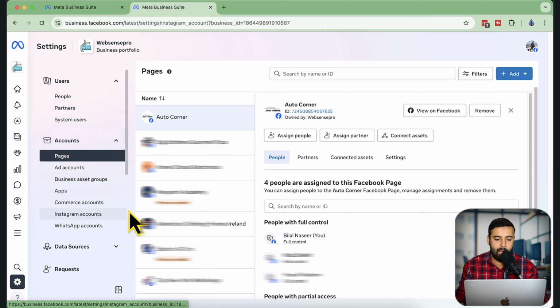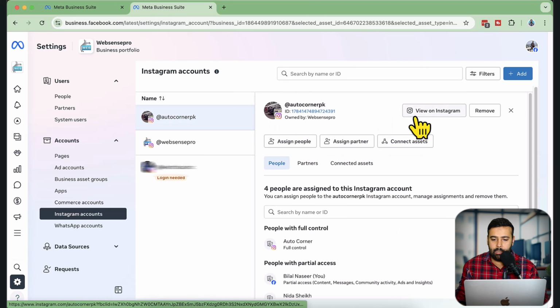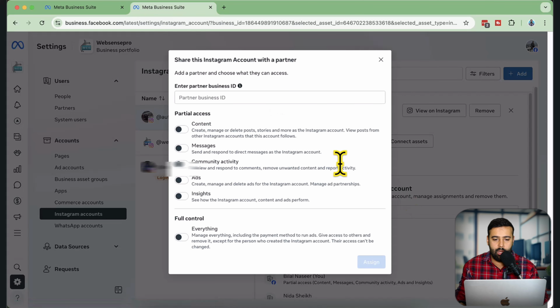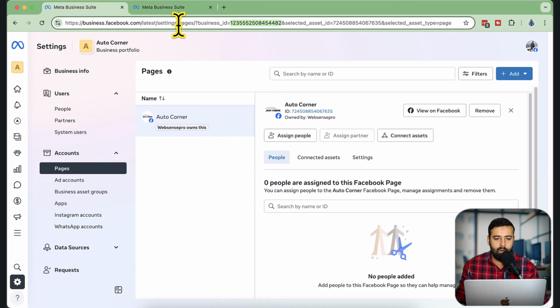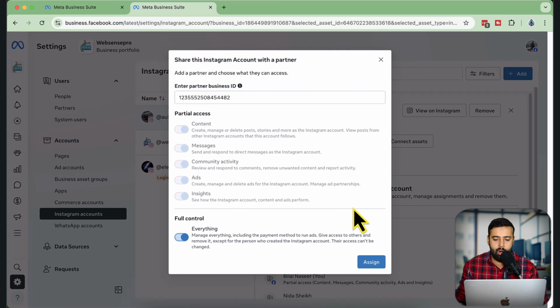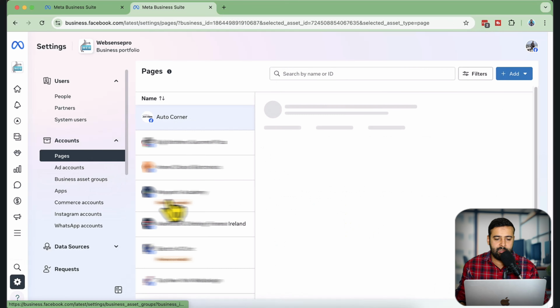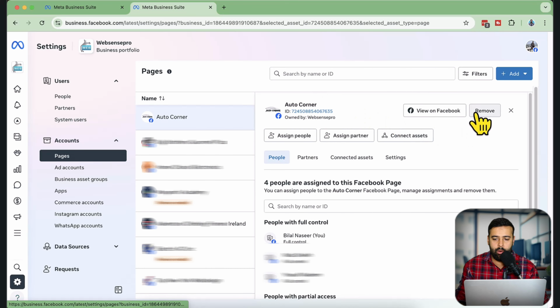So click on Instagram accounts and then click on this Instagram and then click on assign partner. And here again, I'm going to add in my business ID, which is this one here in the URL. Simply going to paste the business ID and toggle this on and then click on assign. Perfect. Now let's go back to the pages and click on remove.